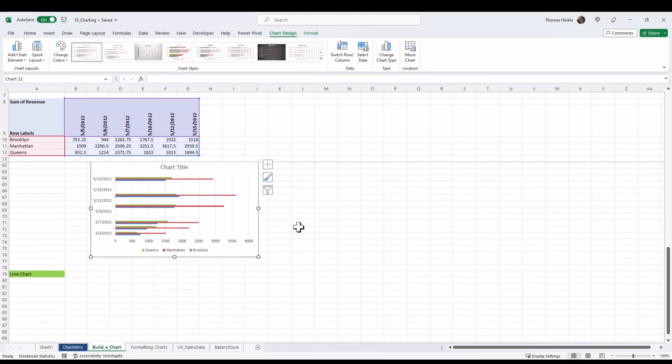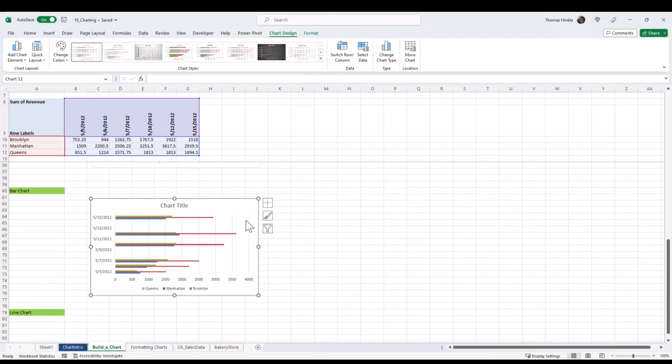And what about a line chart? Well, let's do something else now. We have this chart already. It's got the data we want. We might not want to go through all the menus again. So let's take this and copy it.